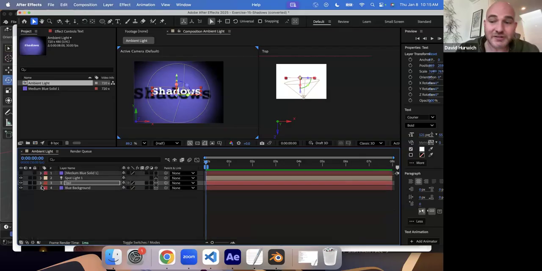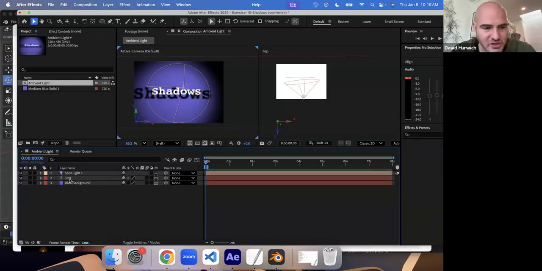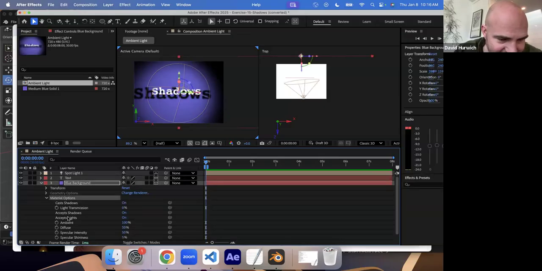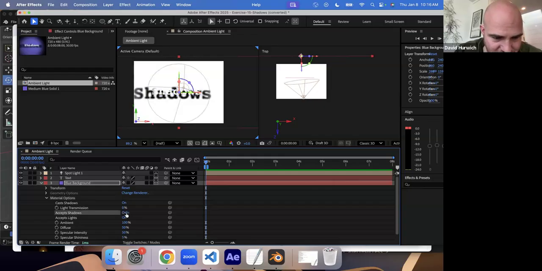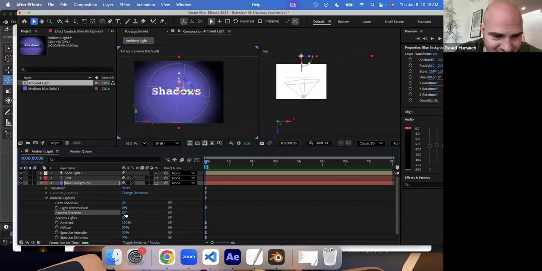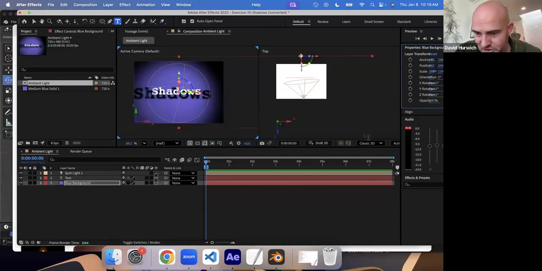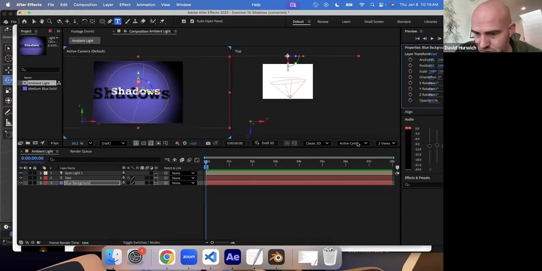And then the object that's accepting the shadows, which in this case is the blue background, would have to have accept shadows on under material options. If it didn't, you would see that it does not accept shadows. Okay. So let's try to do our own here. I'm going to just turn this back into a one column layout.